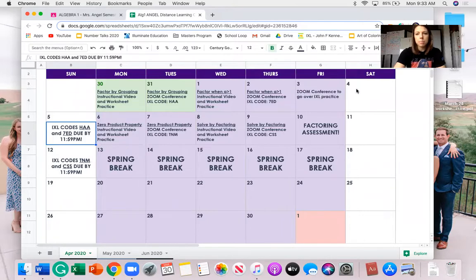So this actually mirrors what I'm doing in my grad school program right now, where you're given work throughout the week. You can look ahead and go, oh, here's the IXL code for this day, and here's the IXL code for that day. So if you want to work ahead, you can. Or if you want to work day by day, you can do that as well.